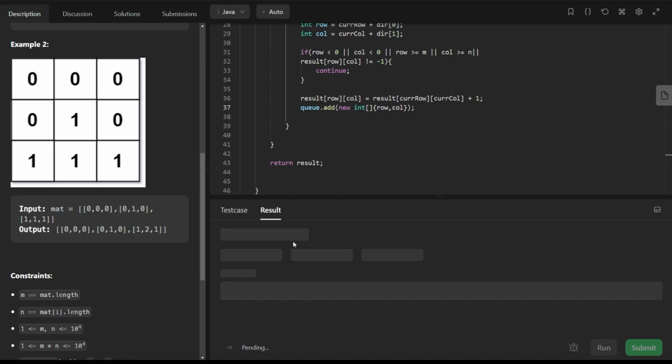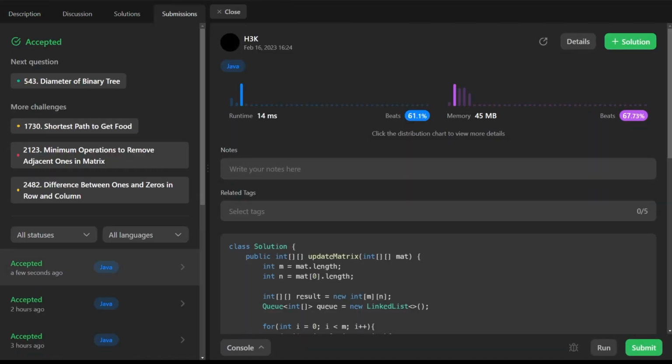Alright, and it looks like it works. Let's just submit to make sure every test case passes. And yes, it does work, with 14 milliseconds. So O of m by n solution.